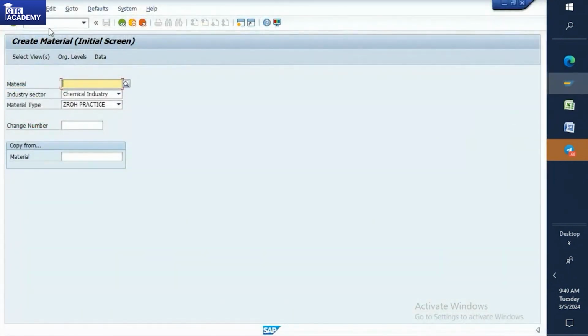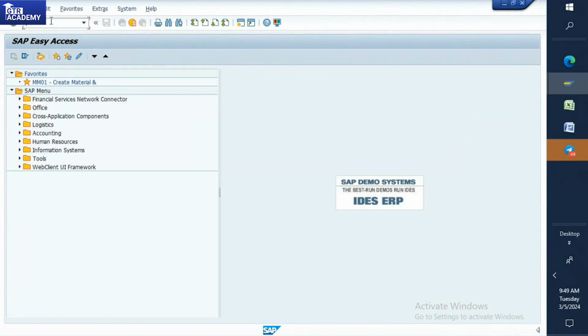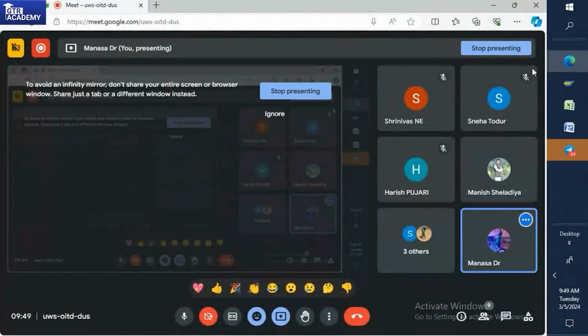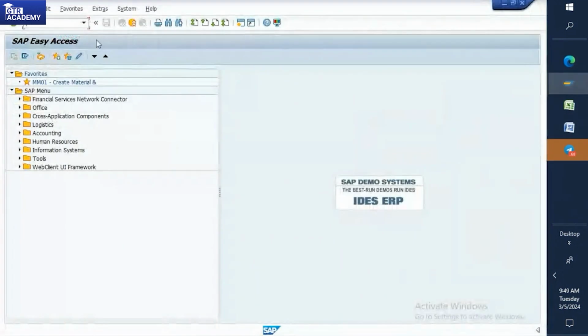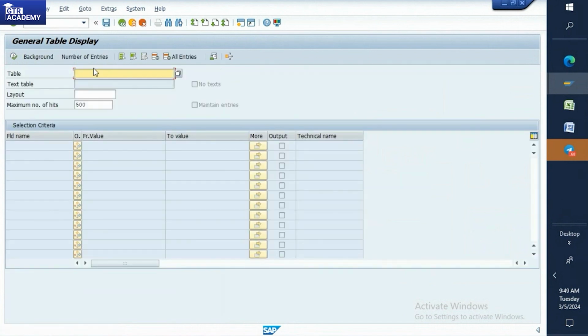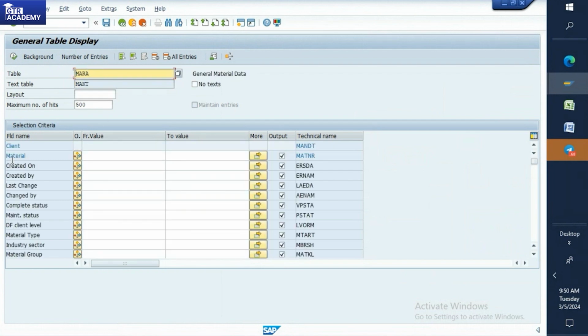So, can anyone tell me how to see the tables? Do the T code also that way. Manish? SE16N. Just click on this. What does the MARA table define? Material master general data. Okay. Just right click MARA. Just give enter. You can see the material in a blue mark.